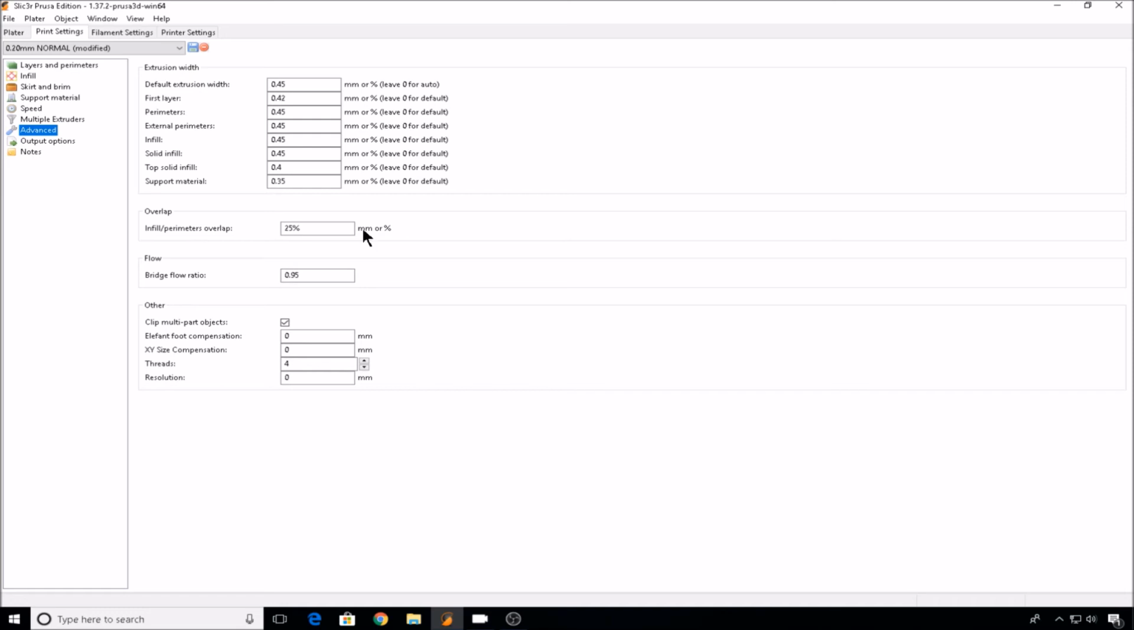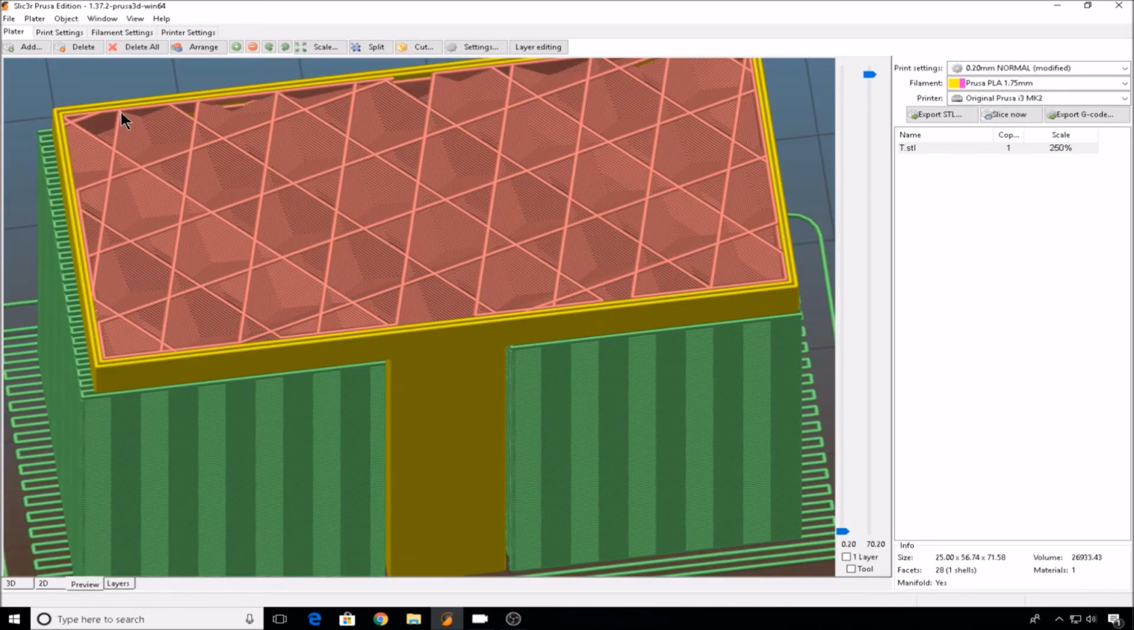Infill and perimeter overlap. When doing infill, this is the percentage of the infill that will actually fall into the perimeter layer. In this model, that would be this area. The infill is going to go 25% into that perimeter layer. This helps with connecting the infill and making the model strong. It also helps with the faster infill speeds to ensure the infill sticks to the side of the model.